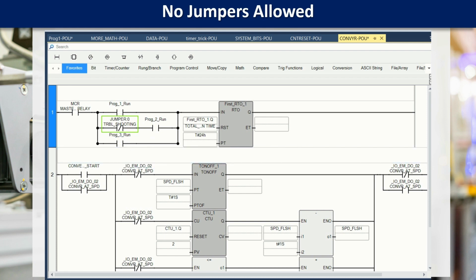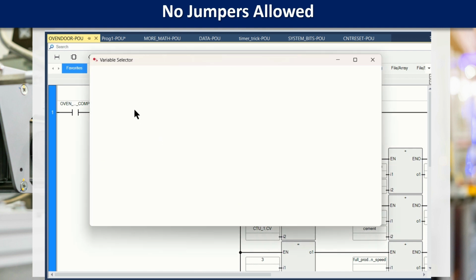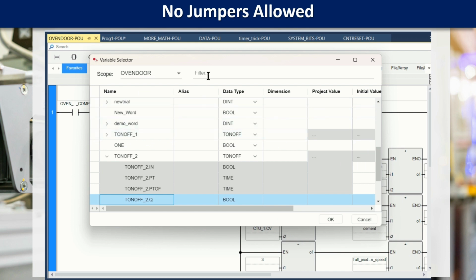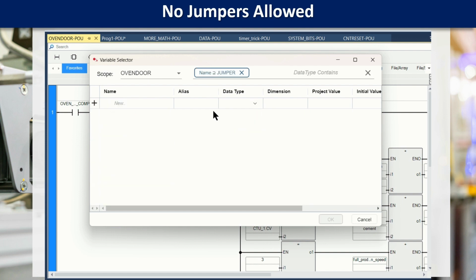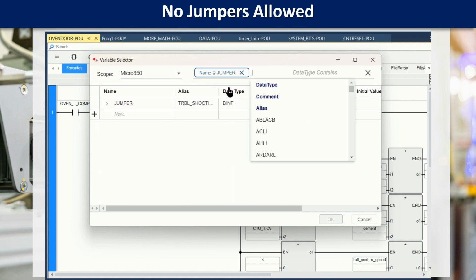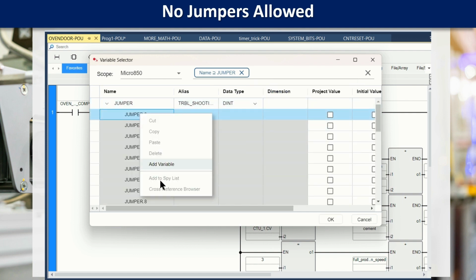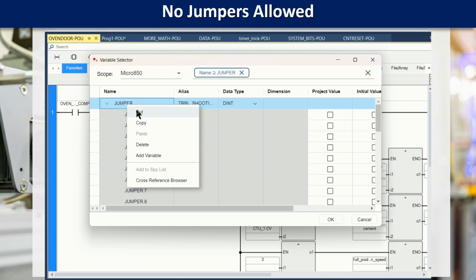I'm going to go to a different program. And what I'm going to do is go to my variables, to variable monitor, or variable select, and type in jumper. Nope, not the one in oven door. I want the micro because it's global. Jumper. Okay, let's find that, and then I'm going to click on this and right click it, and you see at the bottom it says cross-reference browser. That's what I'm looking for. So I'm going to right click it on the DINT level.